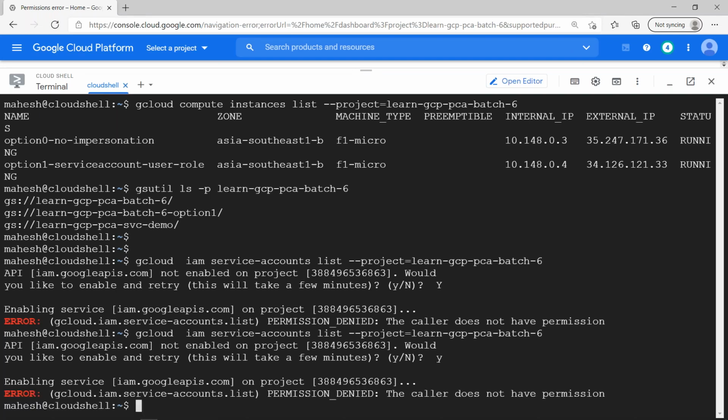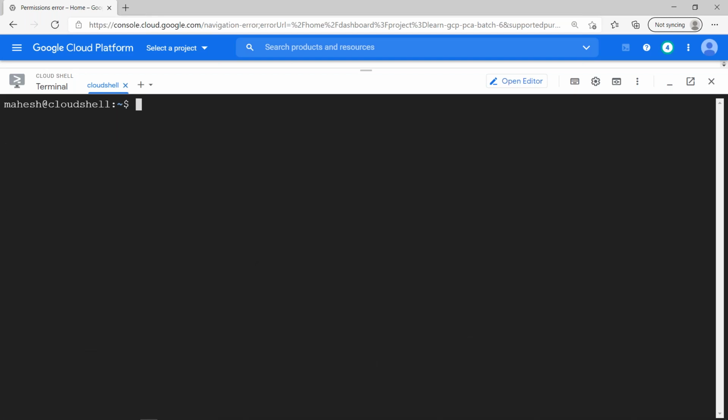If I had also added that service account user role, it would be the deadliest combination. I can do everything there. I can list the service account, do everything. Fortunately, we have not done that. That's fine. Now, till here, is it clear, folks?